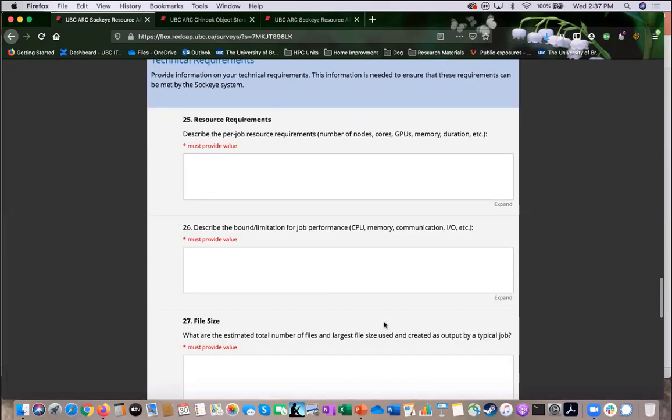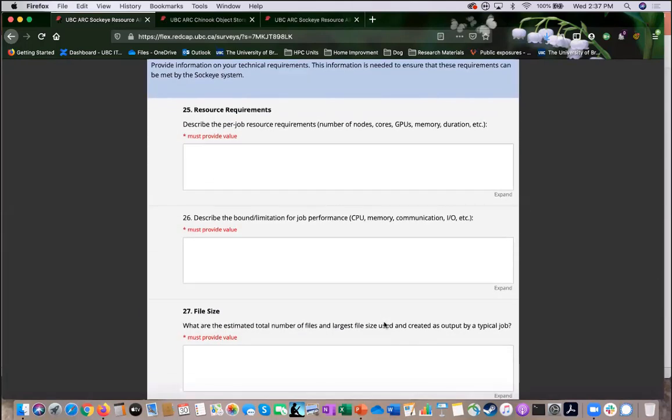Technical requirements. This is where we really get into the nitty-gritty of how your jobs are going to run on Sockeye. What do you plan on actually doing on the system? If you have any questions about how this works, what any of this means, or you want some help with optimizing your jobs on our system, get in touch. We have an incredible technical systems administrative team who will help with walking you through the best ways of using the system.